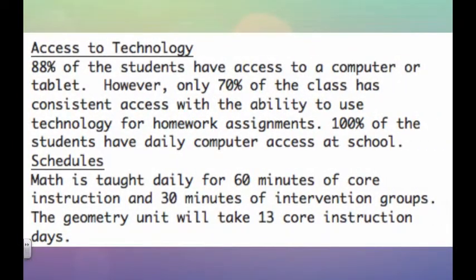Next section, access to technology. What kind of technology do they have access to? And schedules. One thing you'll notice in here, in her schedule she included how long math is taught, and she has 30 minutes of intervention groups, and that this unit will take 13 core instruction days.